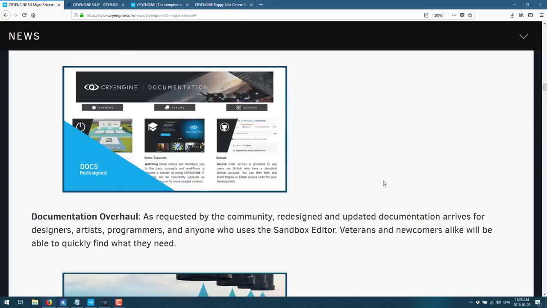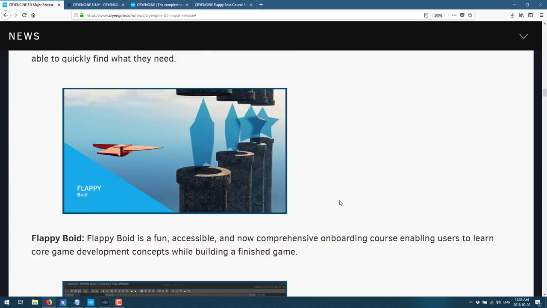Documentation got a major overhaul. This is an unsung hero, and this is one of those areas where CryEngine 3 used to really suck. So bad documentation makes for a bad game engine experience. Better documentation, well, makes for a better game engine experience. So it's definitely nice to see that in there as well.